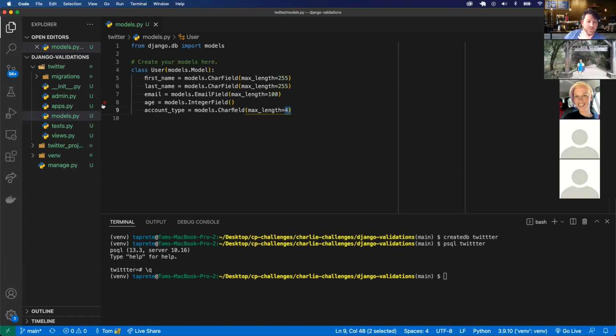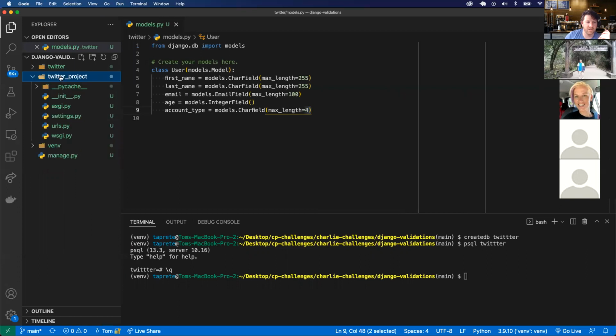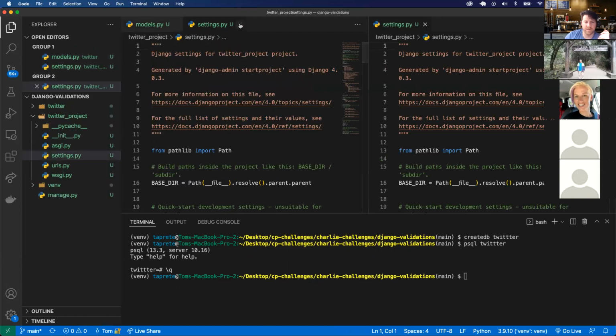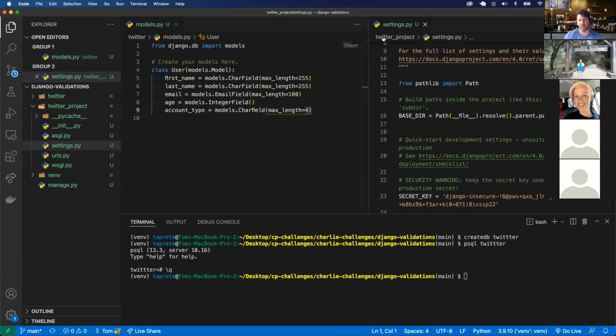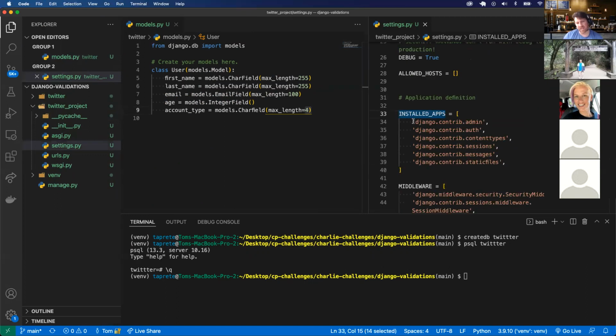After I created my Twitter app, the first thing you should always do is go back to the settings.py file and add your app to your settings.py file. So inside my Twitter project, inside my settings, I come down here to installed apps. Django already has these installed apps built into it, but I'm going to also add my Twitter app to it, like so.